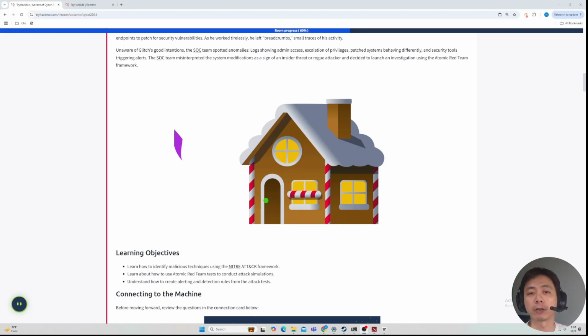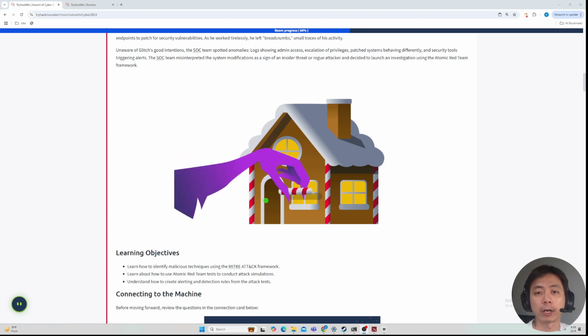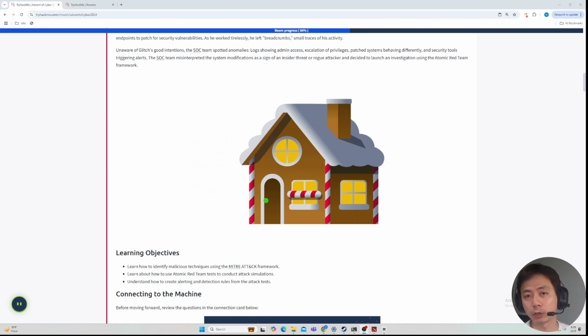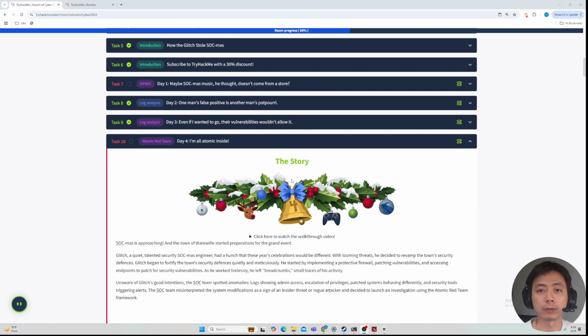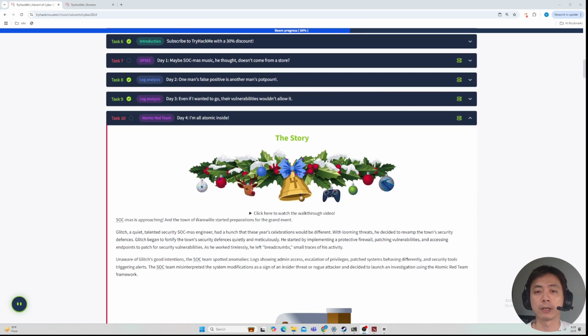Today we're going to be doing a room walkthrough for room number 4 of TryHackMe's Advent of Cyber 2024. What is it called? It's called Atomic Insights. So basically, this is a room that covers red team operations, which try to emulate popular attacks on a target machine.